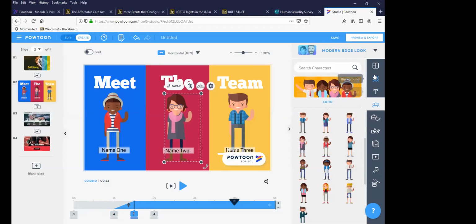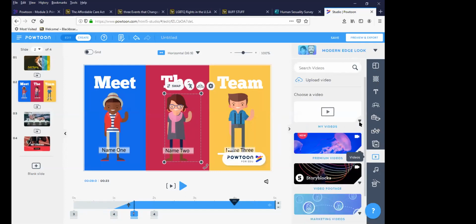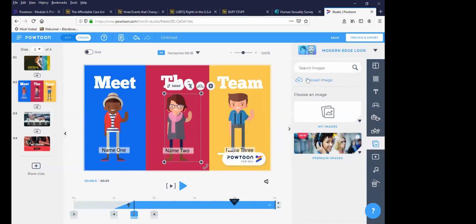There's also, again, the ability, so I'm going to go into videos, to put in your videos. You see this is a little place where you can upload your video. You click on it, you find where you have it on your hard drive or on your computer, and then upload it, and you can pull it into this as well. You can also add in images. So they give you some, but then you can also upload your images as well.